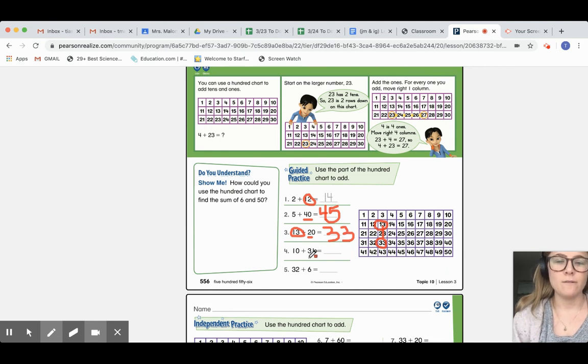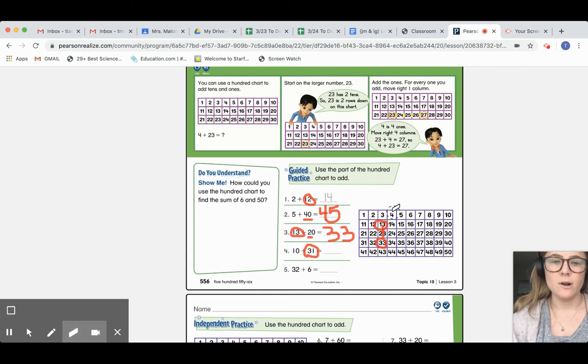All right, so here we have 31 plus 10. Okay, we're going to start with our bigger number, which is 31. And we're just adding 10. So we are going down 1. So our answer is 41.